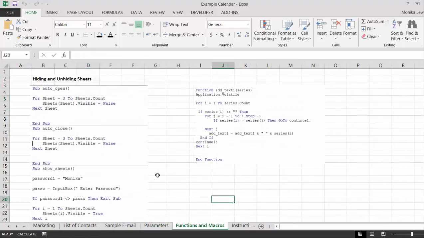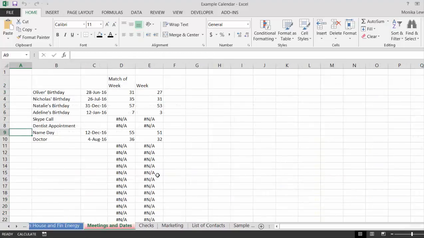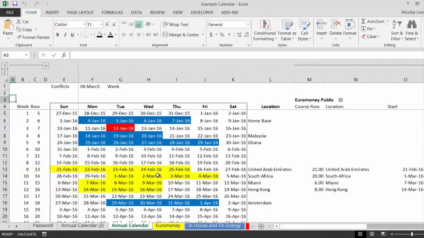I took a lot of the stuff out. I hope I took anything sensitive out here. So the first step is to just put, all you really need is a row number up here in the dates. This is what you really need, this row number.